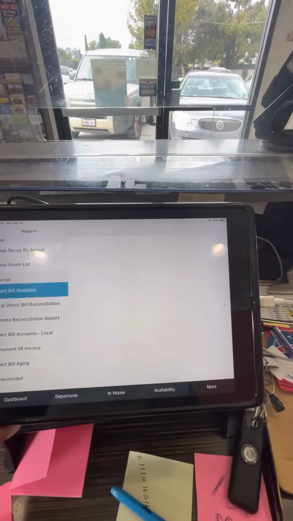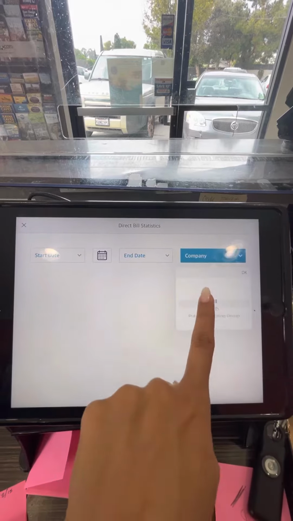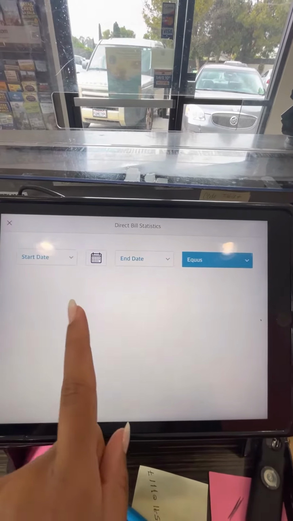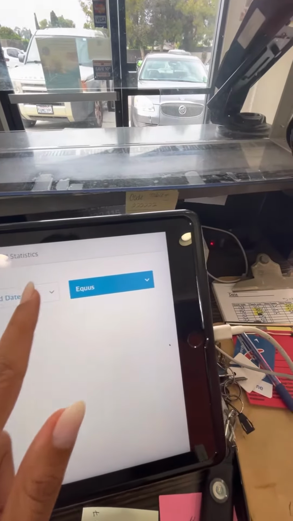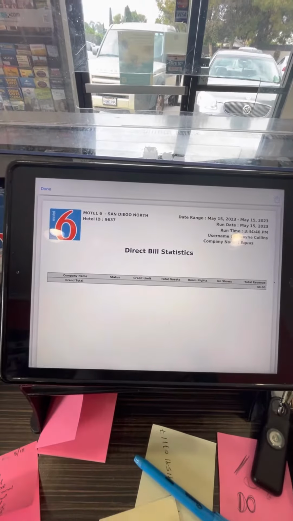We can see Direct Bill Statistics. Here you can put in the company, so we want to do Equus, and then whatever range you want to see it for. If we just want to see today's Equus accounts, we can put in today. And now we can see the report.